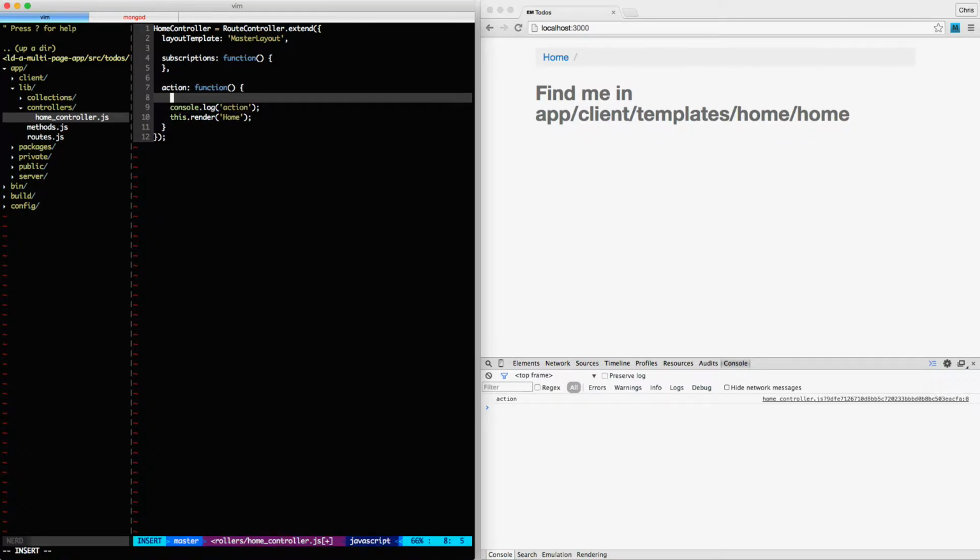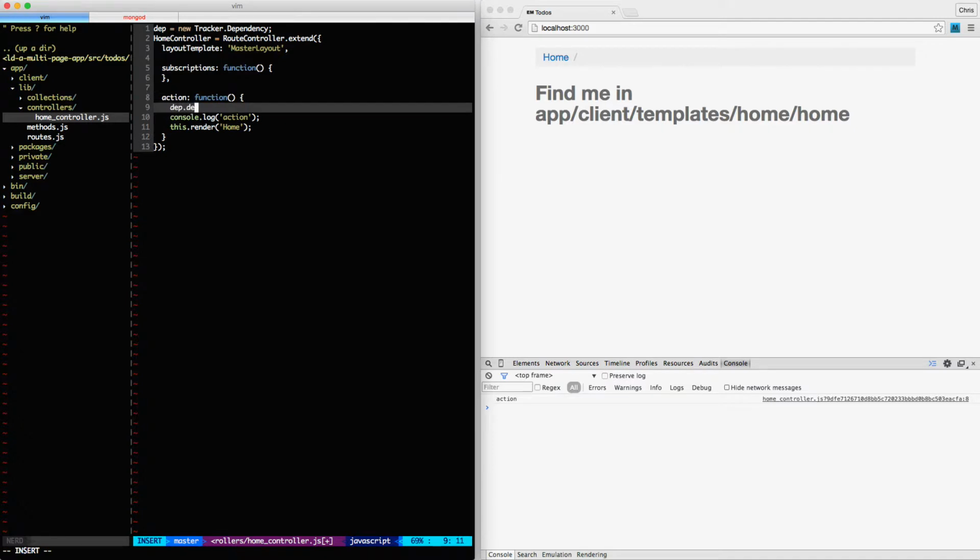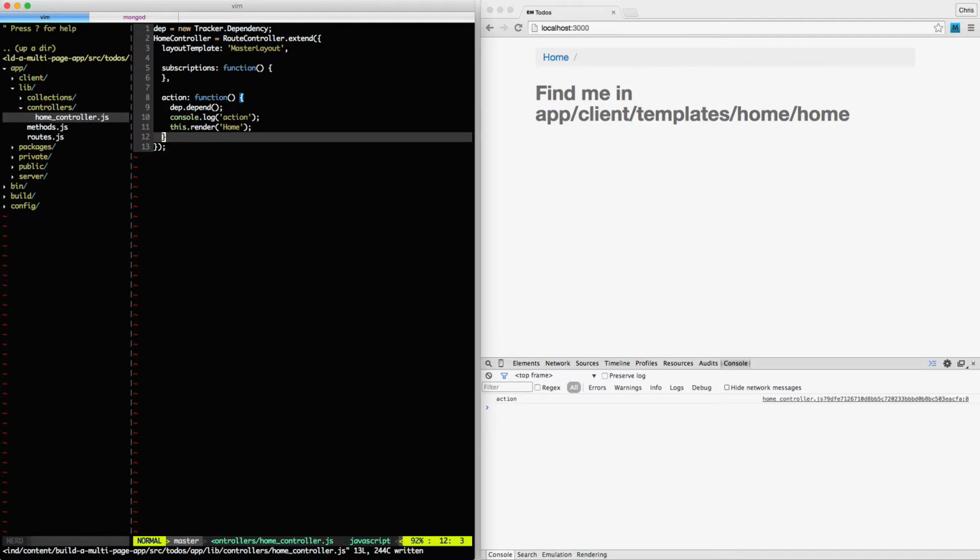I'm going to do a little bit of trickery here with the deps package so that we can create a dependency that will be global. I'm going to say dep is equal to a new Tracker.Dependency. Then I'll add a dependency here so that we can invalidate this computation. All right, if I say dep.changed, notice the action function will run again. What I've just done is made this reactive to this Tracker dependency and shown that this action function can rerun multiple times.